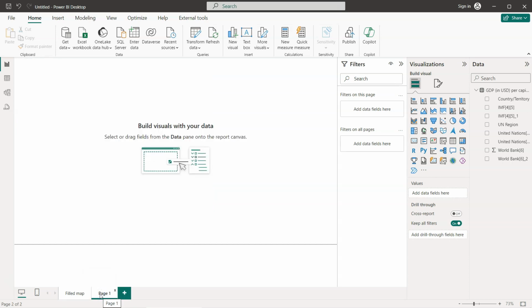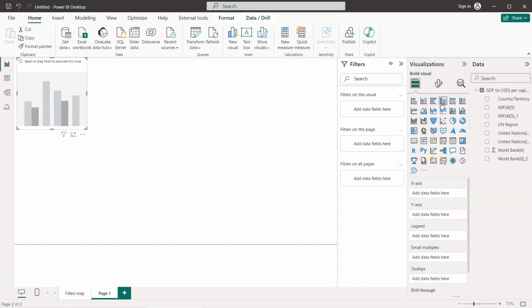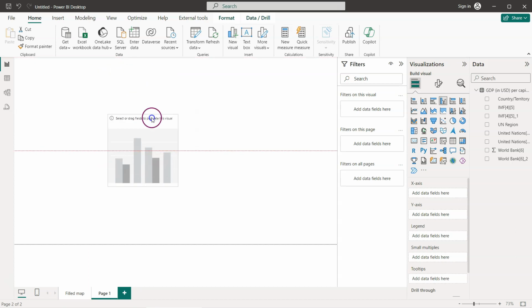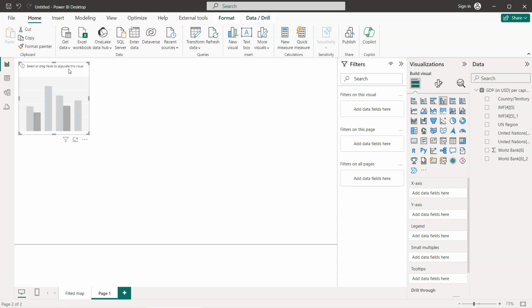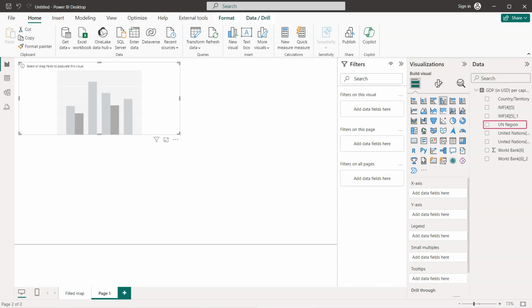And here I want to add two additional very popular visuals, and we will see how Power Query can help you with that task. First of all, I will add a clustered column chart, which is very popular. If you're new to Power BI, you can hold and move it around, just by clicking on it. But instead, I'll just make it a bit bigger by dragging this side of the diagram. Then I will select Country Territory, UN Region, and World Bank data to put on this diagram.